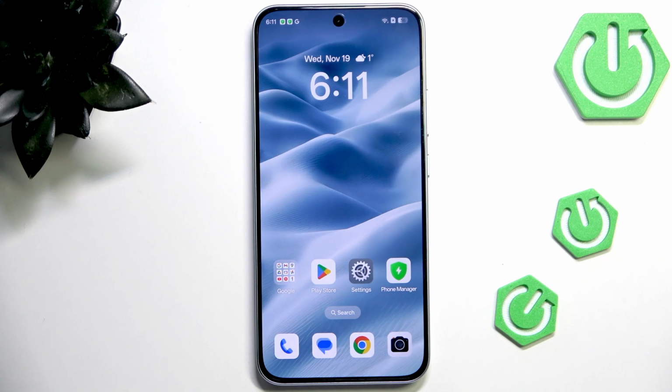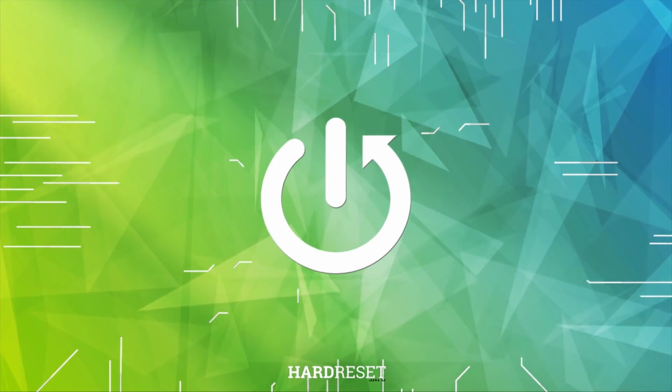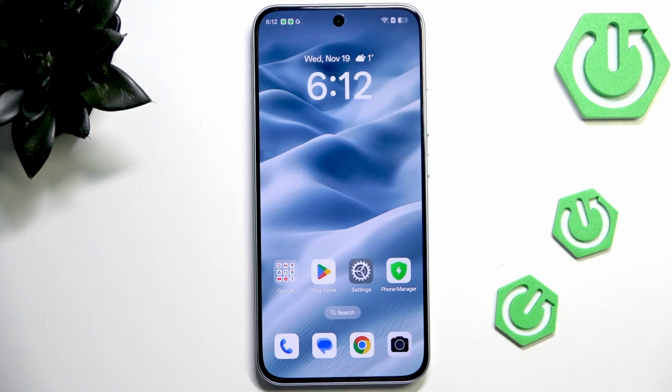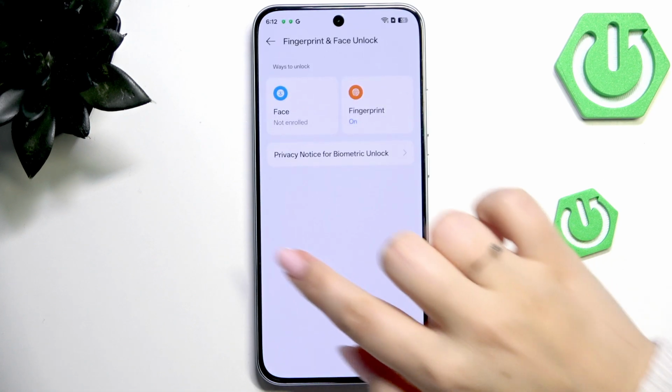Hi everyone, in front of me I've got OPPO A6 Pro and let me share with you how to reset network preferences on this device. So let's start with opening the settings.